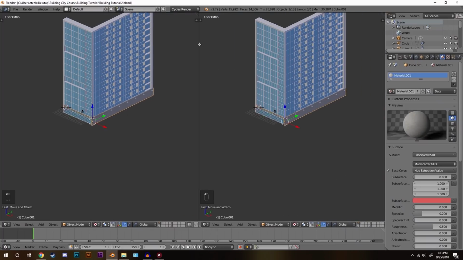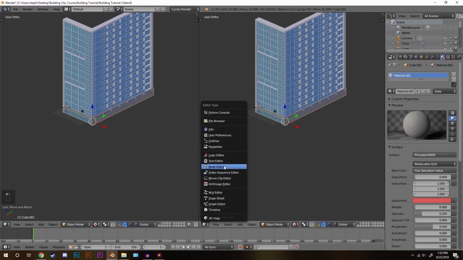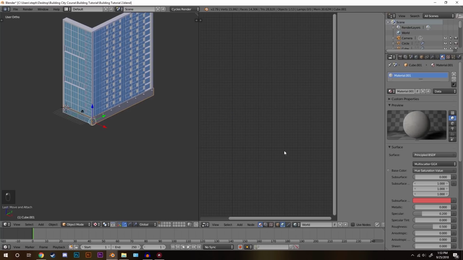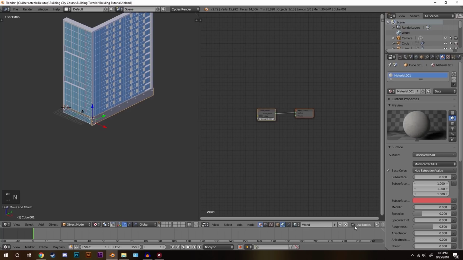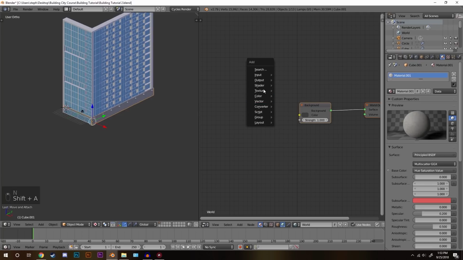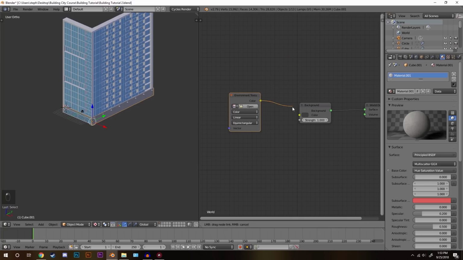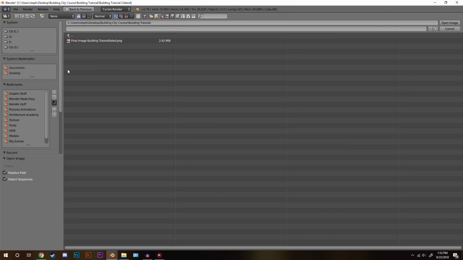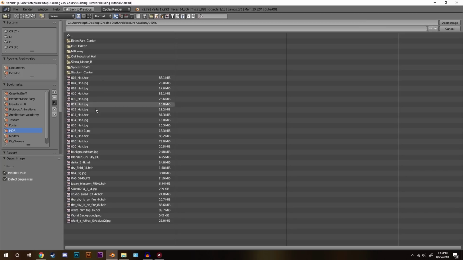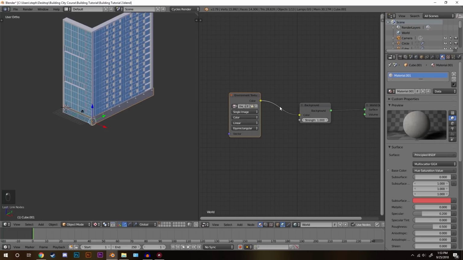Next, let's open up the node editor. So drag out a window, click on node editor, and go to the world settings. Click on use nodes, then press Shift A, go to texture, environment texture. Take the color, plug it into the background, then open up your HDR. And mine is right here. So I did download the 8K, so Sky is on Fire 8K, and open.